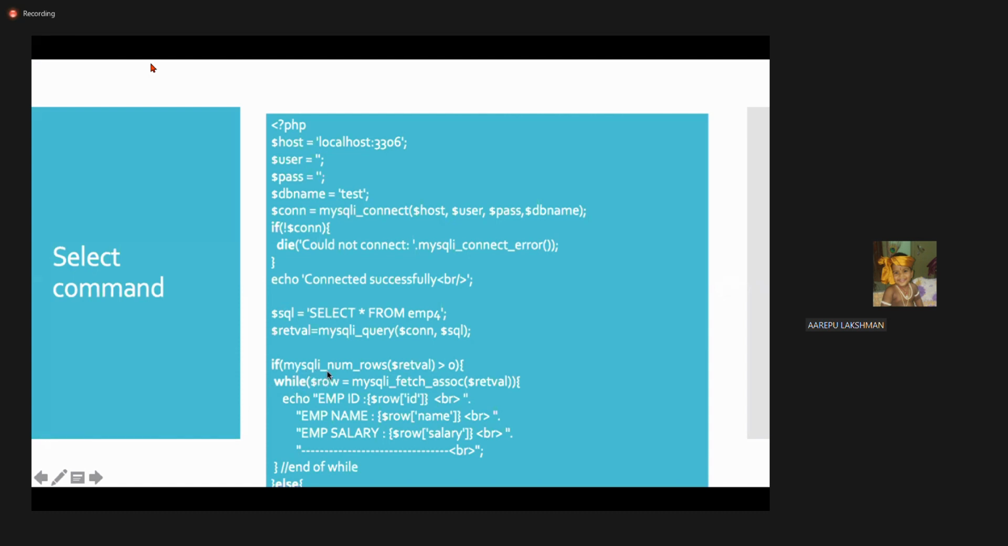So $row is equal to mysqli_fetch. Fetch and get the values from the return value. So this is how we get the values from each and every row.